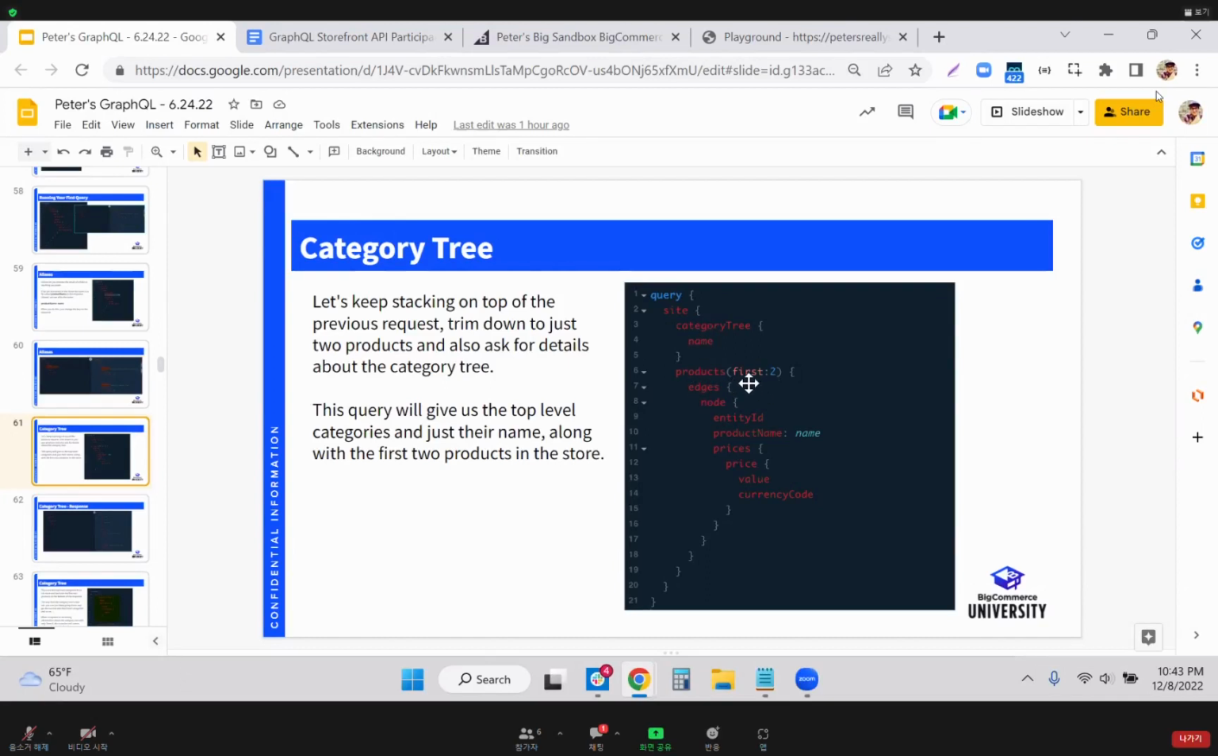But second, we've added some sort of range or some sort of filter on our products as well. We've said, hey, instead of show me all of my products, just show me the first two. So we're going to see a few different ways to call out which products we want to work with. This is one way to do it. But let's take a look at our category tree.